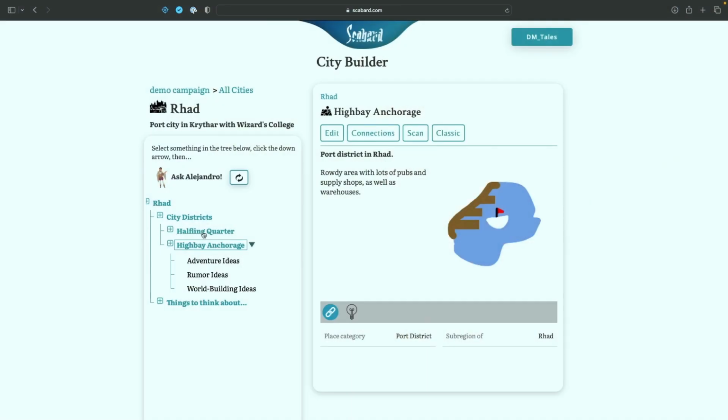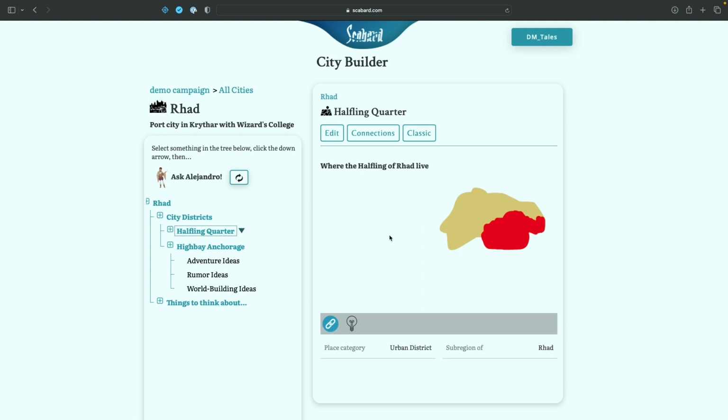Now, what I want to show you is how the AI that works behind the name generator will take into account things like your district and even the name of your district. We're going to show that with the Halfling district that has already been populated inside RAD. Let's take a look. So you can see that this is the Halfling quarter. And in the description, or the short description, you have where the Halfling of RAD live.